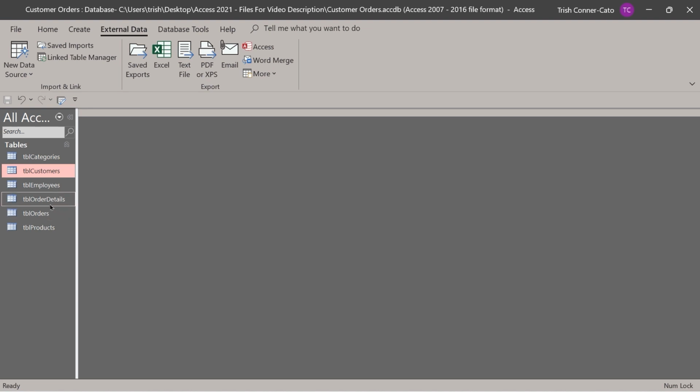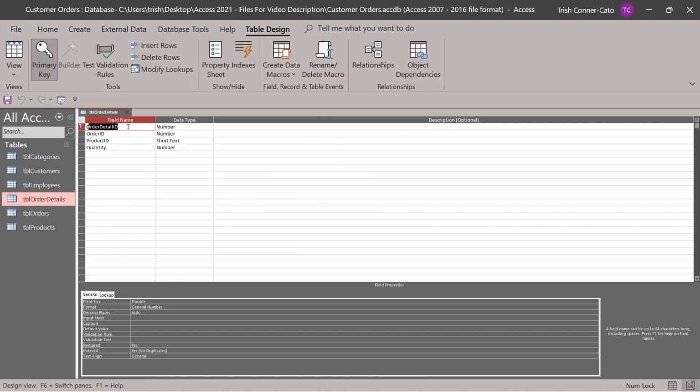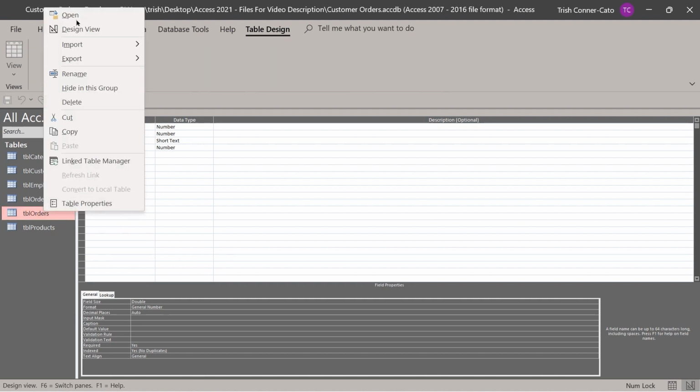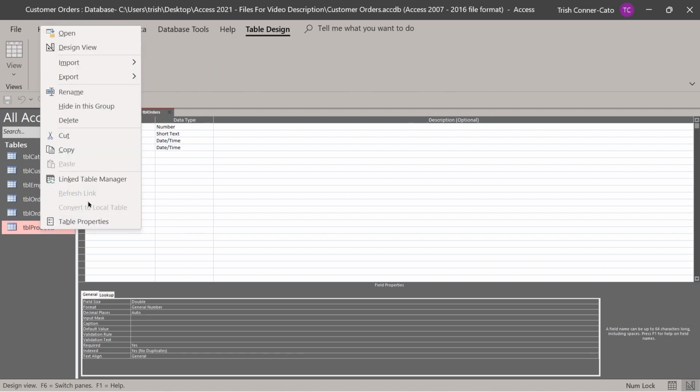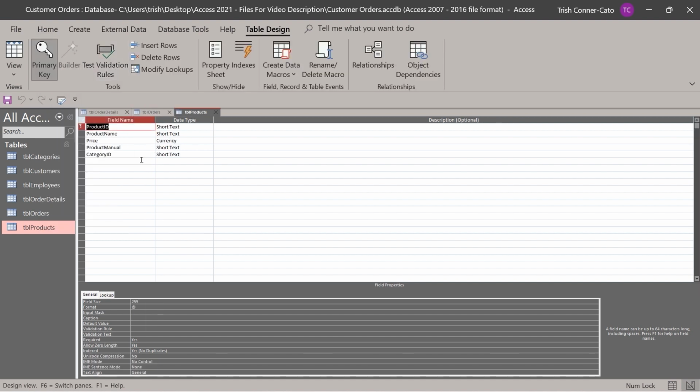So you should now have the order details, orders, and products tables in your navigation pane. I did not let Access create the primary key for me. For the order details table, I used the order detail ID as the primary key. For the orders table, I used the order ID. And for the products table, I used the product ID. And the product ID is actually a pre-existing code.